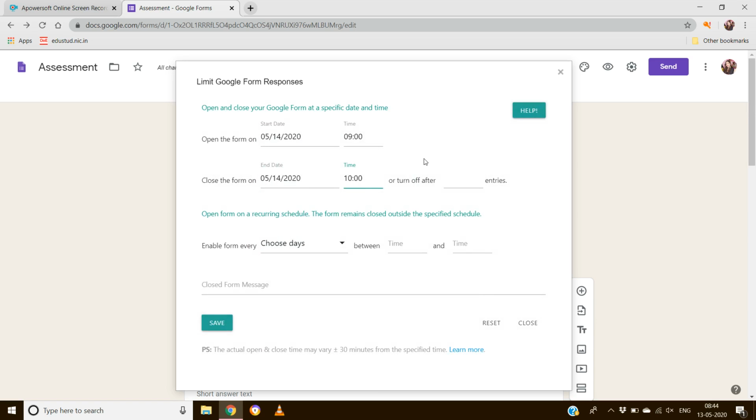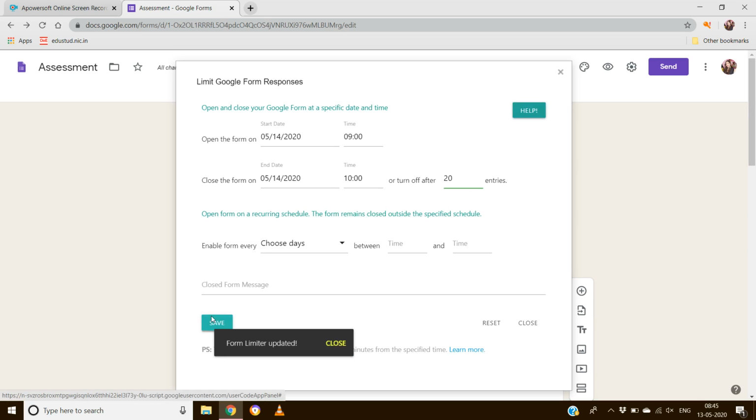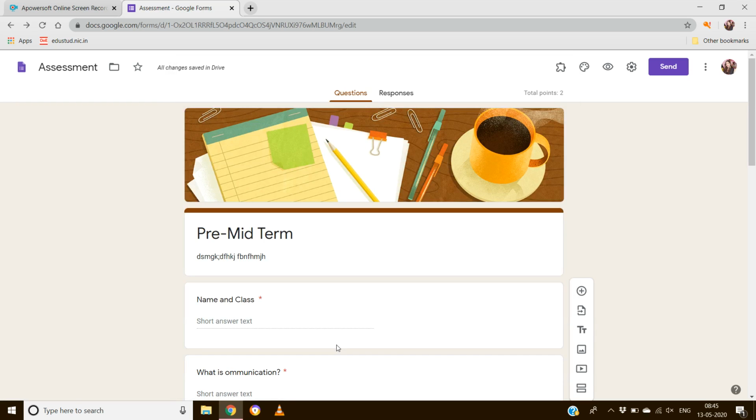There is another option also. Suppose there are 20 children in your class and you want to turn it off after 20 entries. That also can be mentioned, so that the form is closed once all of them have submitted everything. Now we will save it. After saving, this is done now, right?